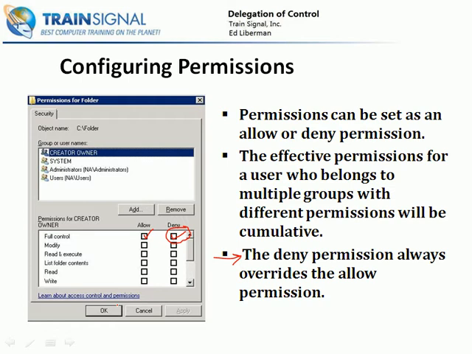Now again, these rules hold true whether we're talking about permissions for a file or a folder in NTFS, or if we're talking about shared folder permissions, printer permissions, or Active Directory object permissions. Same rules always apply.